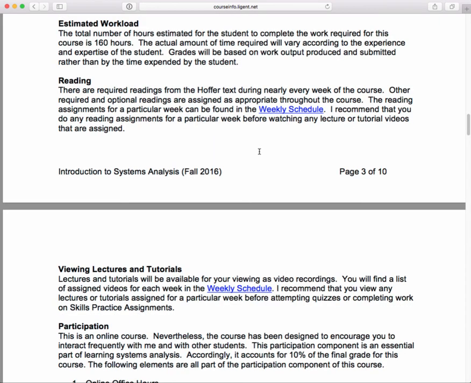The readings are going to be primarily in the Hoffer text, although there are some supplementary readings. You'll recall that there's a brochure about how to work with an architect on designing your home. That's one of the readings for week 1. And the readings can be found by going to the weekly schedule. Okay, so they will point you to a reading in the Hoffer book, or if there's another reading, typically there will be a link right there.